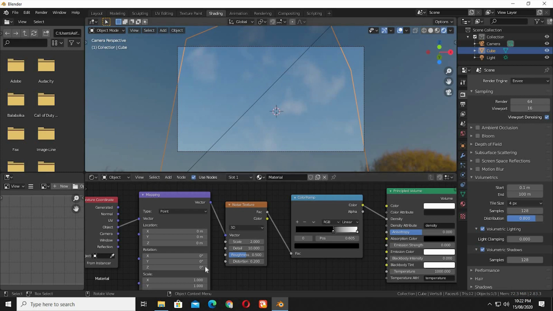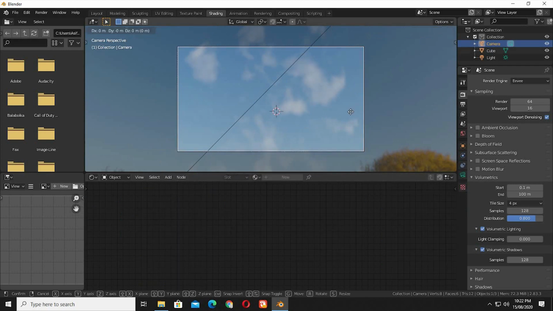But if we want some thickness and more volume in the clouds, we will drag the white flag up, and you will clearly see the difference. But two things. There are clearly no shadows and we want even more thickness and more density in the volume.